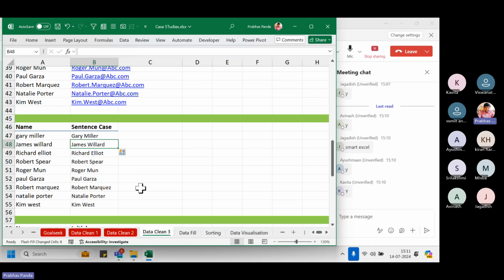If it is working, kindly confirm in the chat box. Well, Biswanath, Swabatika, Mr. Lakshmi, Sumit, they have confirmed. It's done, sir. Yeah.